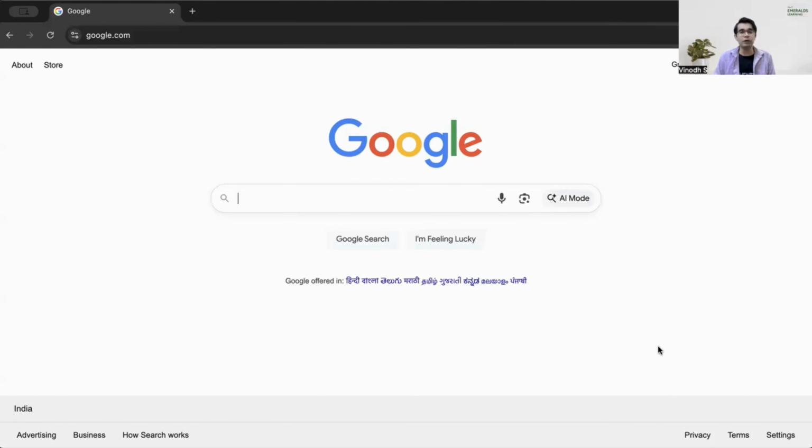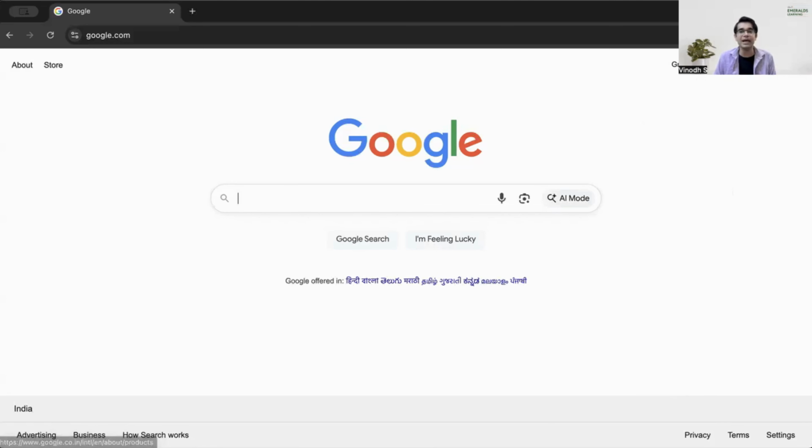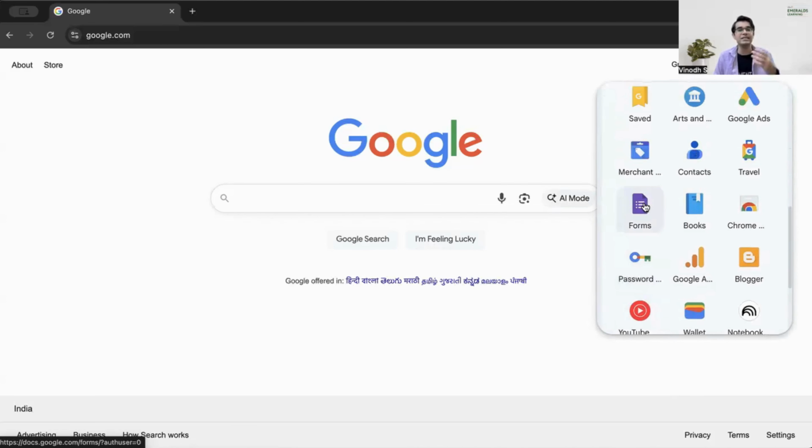To open Google Forms, you can type it in the Google search, or you can log in with a Gmail account. Once you log in with a Gmail account, you can see nine dots appear. These are a collection of Google's applications. You can click it, scroll down, and you will see an option called Forms. This is Google Forms, a Google product. Click on it, and it will open.